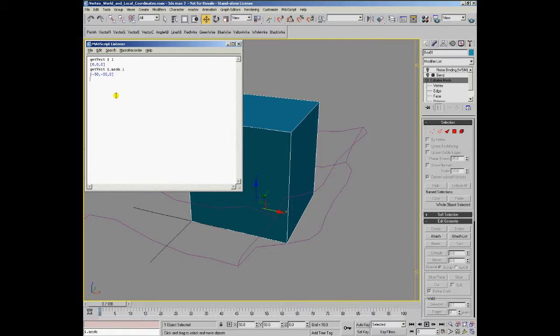We can convert between these two types of coordinates. For example, if we would like to know the world coordinates of a local vertex, we could multiply by the transformation matrix of the current node, and the result would be 0, 0, 0.